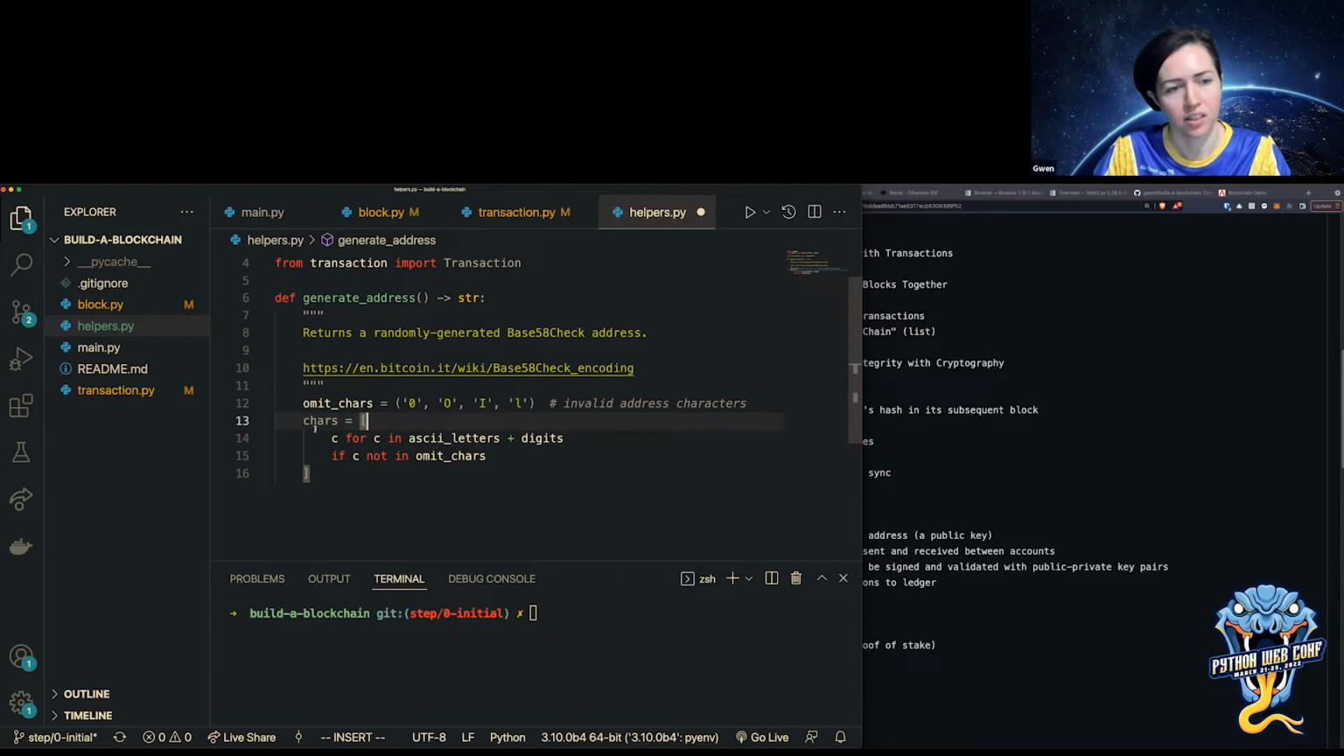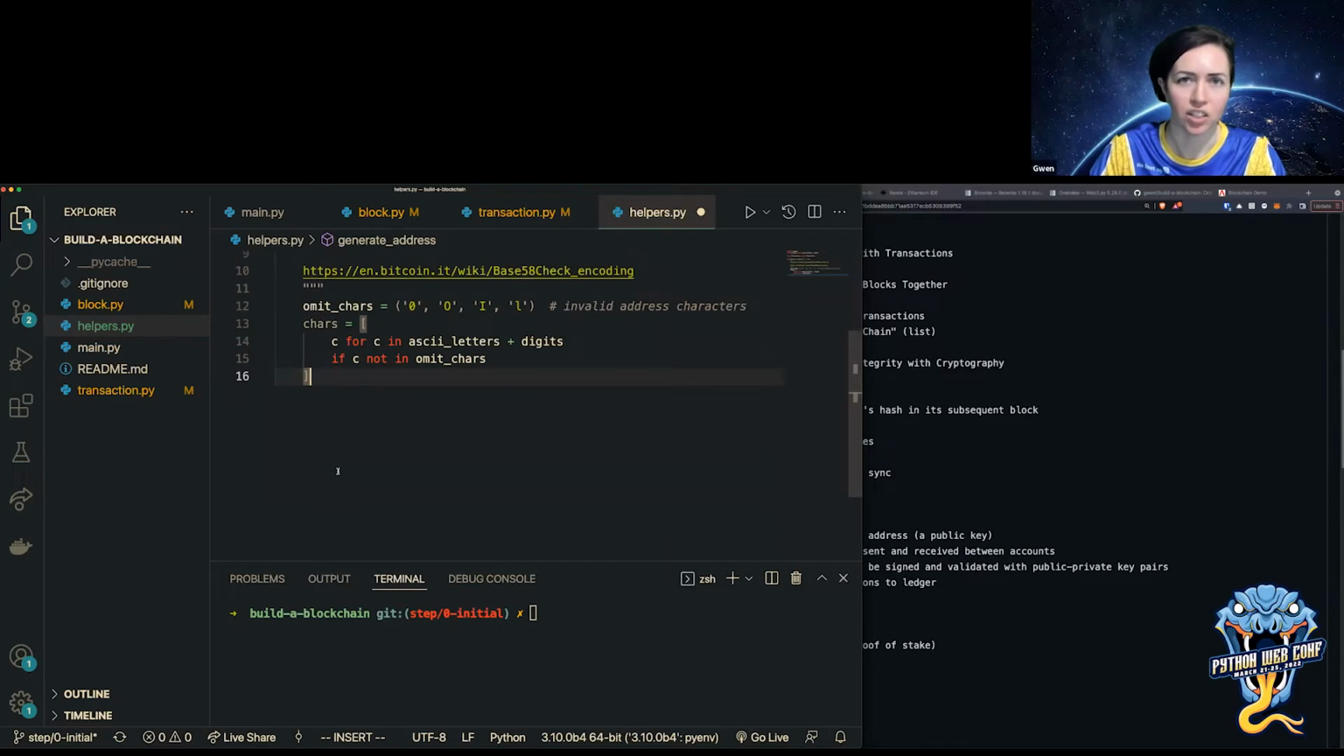And then here, all I'm doing is creating a list. Basically, I'm looping through the combined string of all upper and lowercase letters and digits, and then I'm omitting these characters that don't belong in addresses. So I'm creating a list of all the characters that can make up addresses, and then I can actually generate an address.